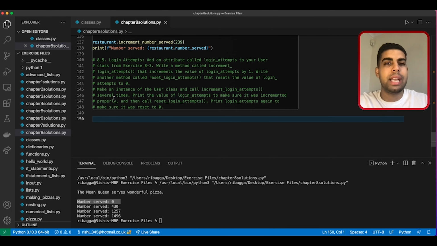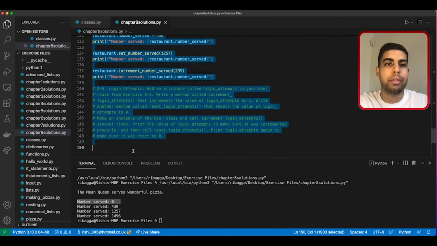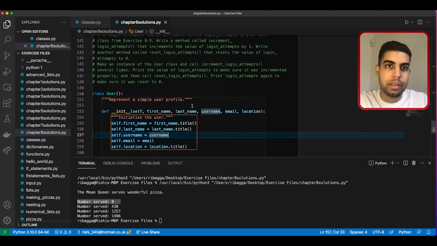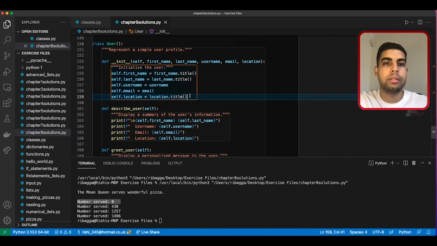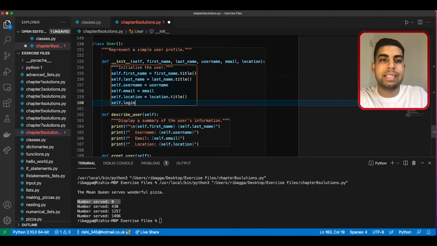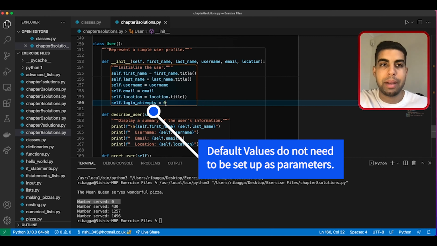So within this program, we now need to add an attribute called login_attempts to our user class from exercise 8.3. So what I'm going to simply do is go ahead and comment out this program here and work with the program from 8.3. And let's go ahead and add an attribute called login_attempts. And alongside that, we will write a method called increment_login_attempts that increments the value of login_attempts by 1. So the first thing I will do is go ahead and write self.login_attempts, and I'll equal this to 0. And remember, once again, as this is my default value, I do not need to put this as part of my parameters.